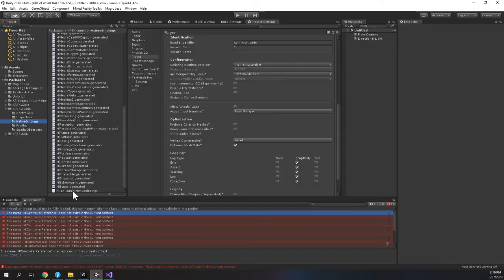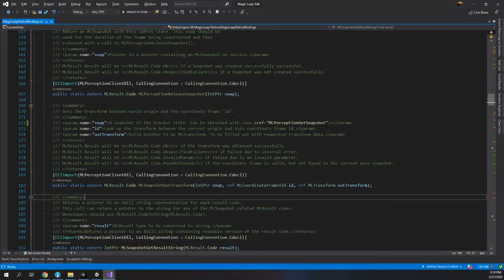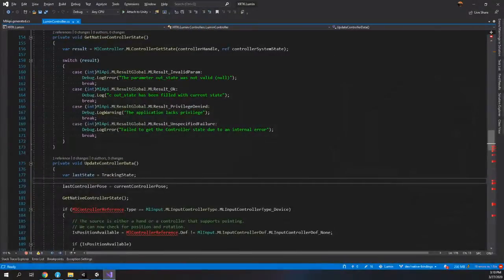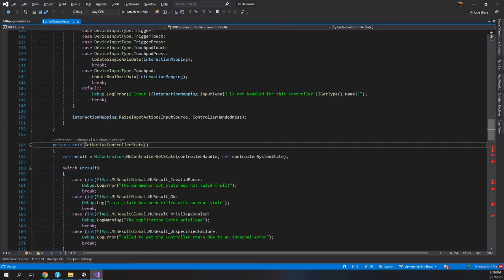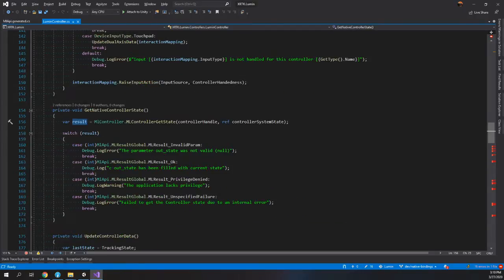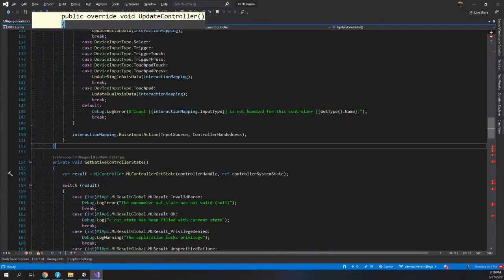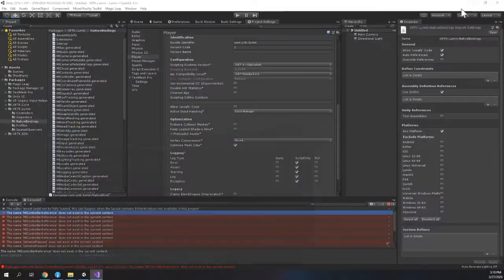So if I go back here, I'm going to go ahead and close this. I'm not going to worry about the updated Magic Leap SDK right now. I'm just going to focus on what we got left to do here. Let's see, get the native controller state. What this does, gets the result, handle. I'm not even 100% sure some of this is really working the way that we want either.